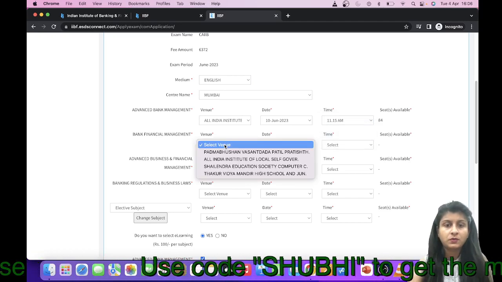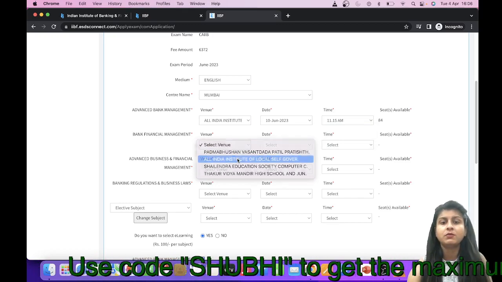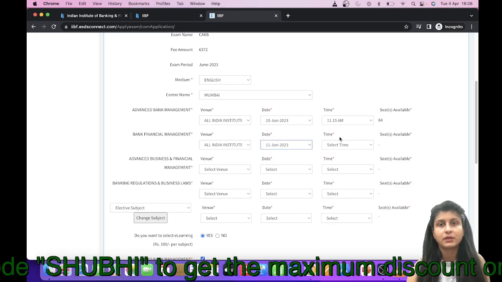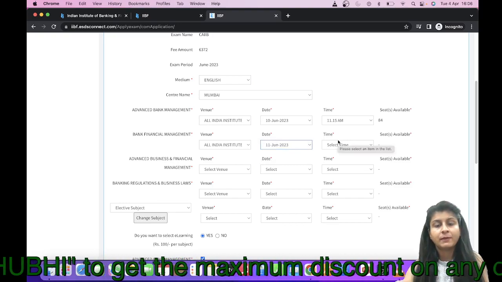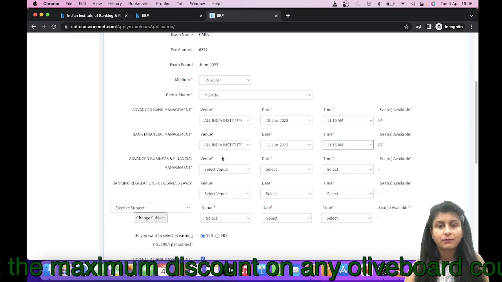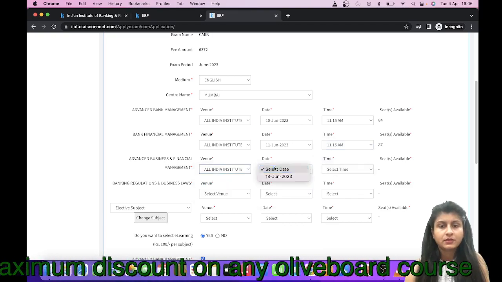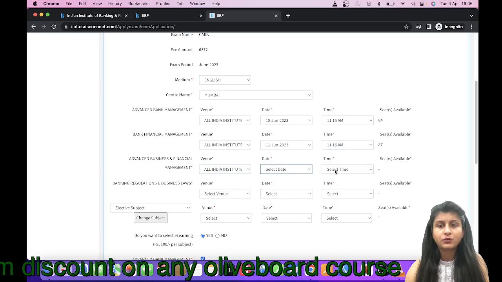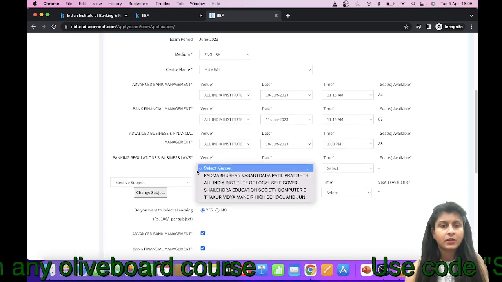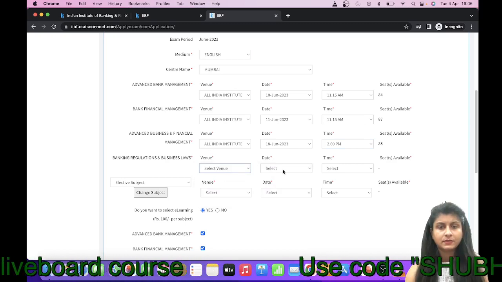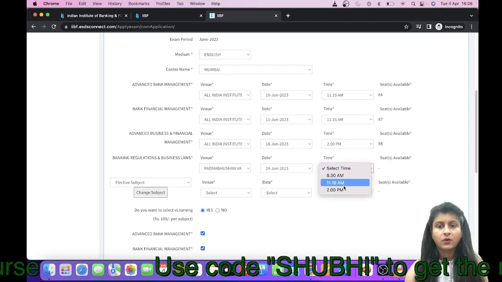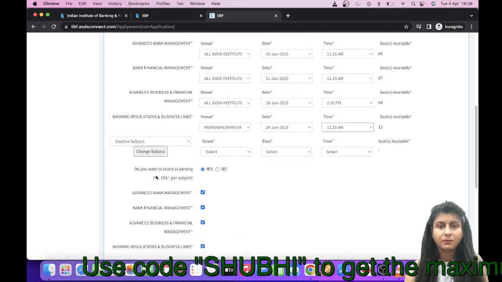Now for the second paper, venue and date, date is also the same case as the first one. 11th June is the only date available, and time slot I'm choosing here. Then for the third paper, I'm choosing all these things, and similarly for the fourth paper, I'm choosing all these dates, all this information.